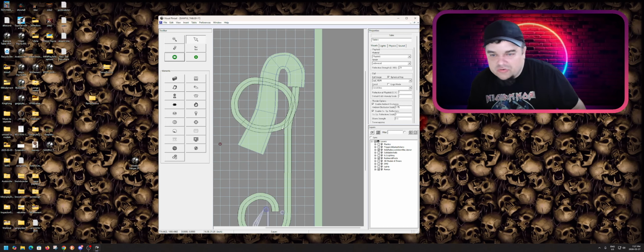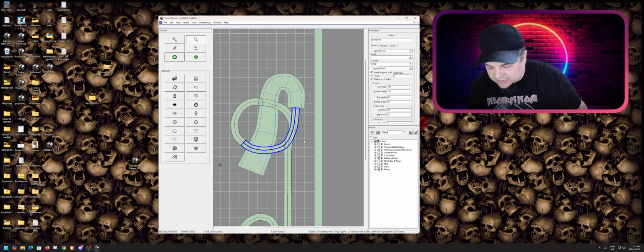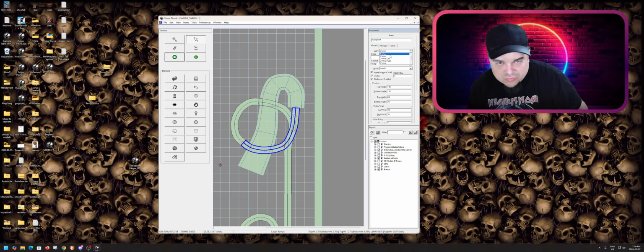So what we're going to do is take this first segment of the ramp, which is 130 both ways, and Control C, lock it, Control V, turn it into a 1-wire ramp.